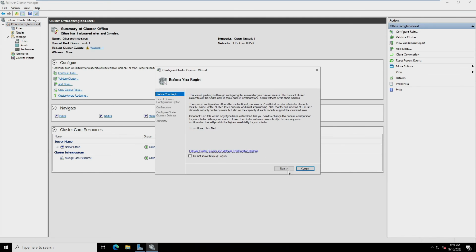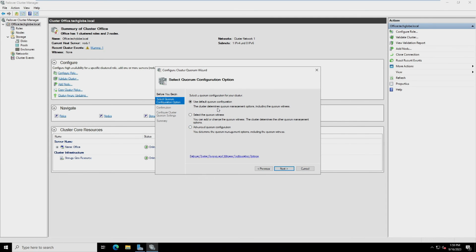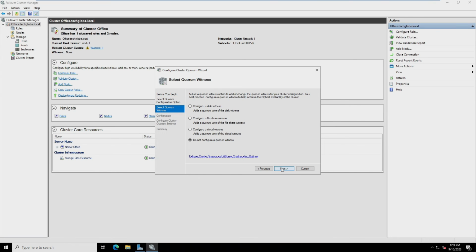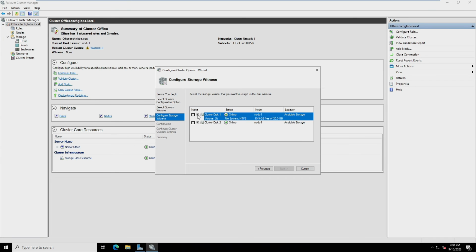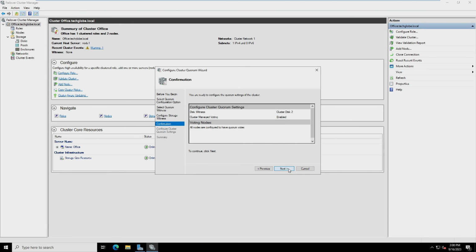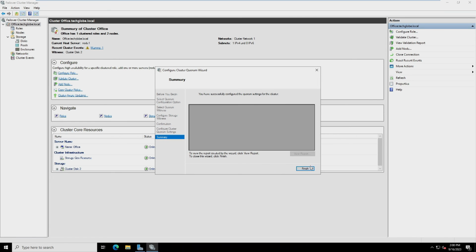Click on that and next, and here you can see select the quorum witness. I'm going to select the second option and click next, and here configure a disk witness. Okay, select that and next. I'm going to expand disk 1 and disk 2. For the witness disk, I'm going to select the 10 GB, click on that, and next, and next, and finish it.